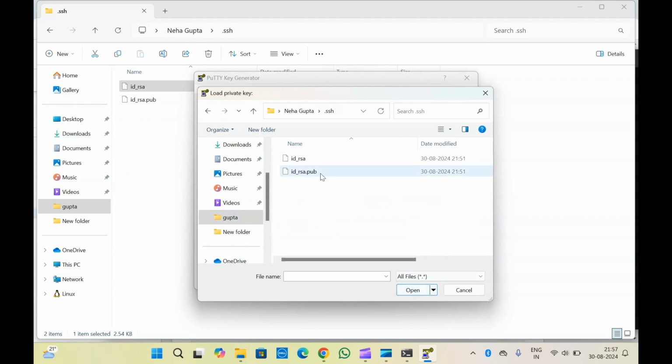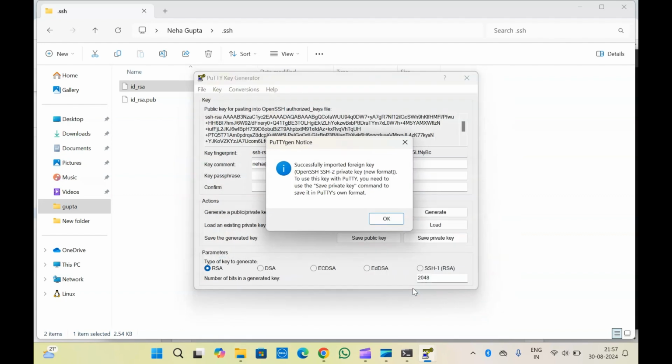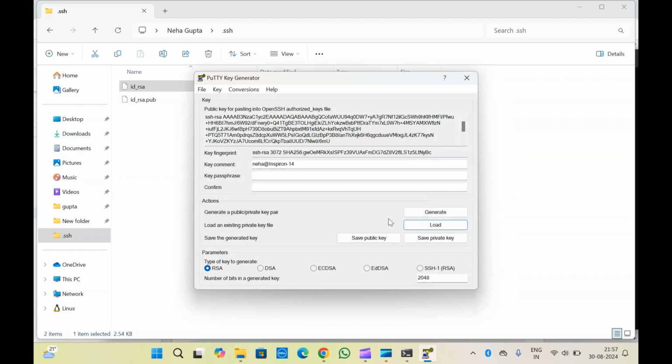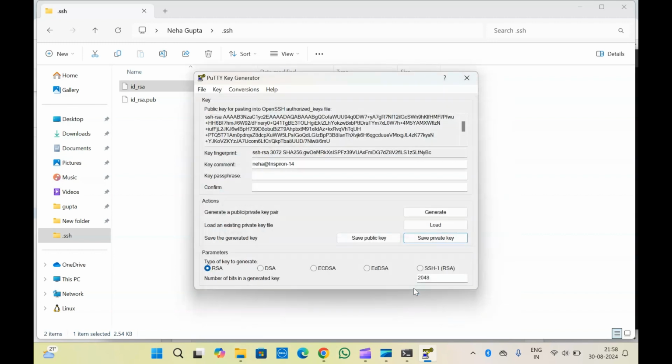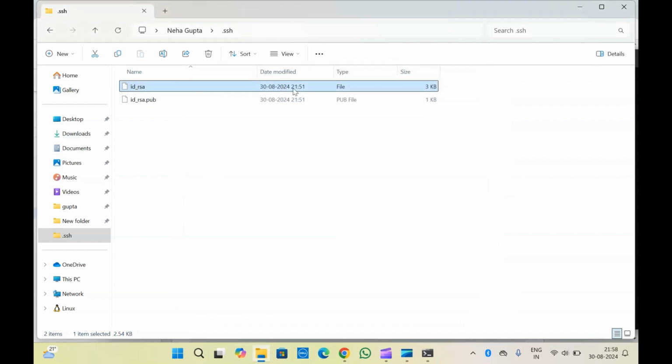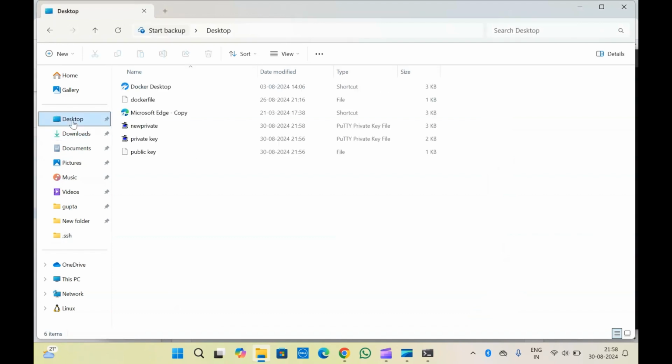Select all files from here. This is my private key. Let me open it, and you can see it has successfully imported it here. Now you can click on save private key and save it. This will generate a PPK file out of that. Generally this will be in .pem format. If you go to the desktop, you can see the new private key, which we just converted from .pem to .ppk to log in to our servers using PuTTY.